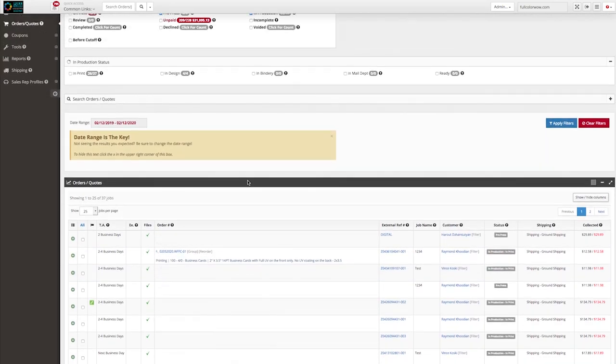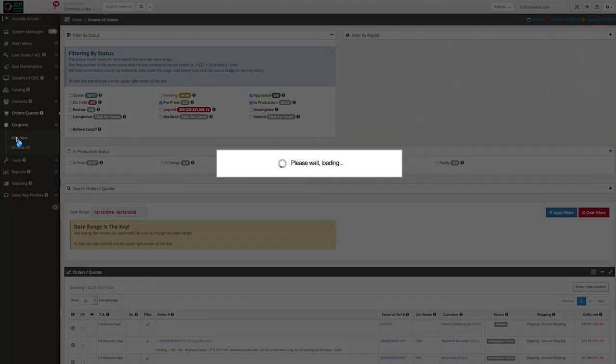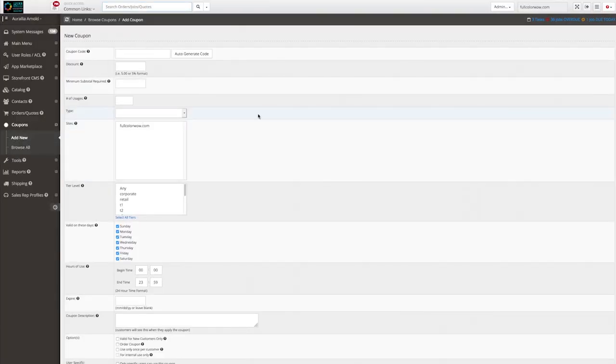Moving on, the next area that we're going to be reviewing is the coupons area. I did also mention earlier in the webinar that you are allowed to use coupons. Now, I'm not going to get too in-depth on this section because it's a fairly straightforward process. So I'll just start at the first few options.